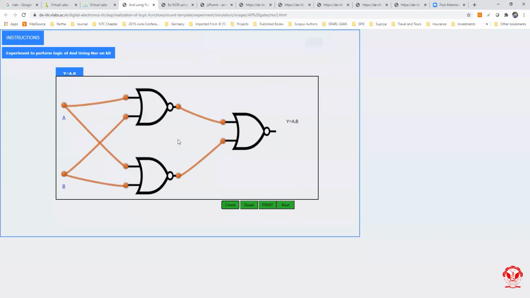Now I have to make the right connection. Click on the reset button, and again we have to do the same things. Just click on point A and drag the wire and connect to this input. Same as for this input, same as for this input, and same as for this.